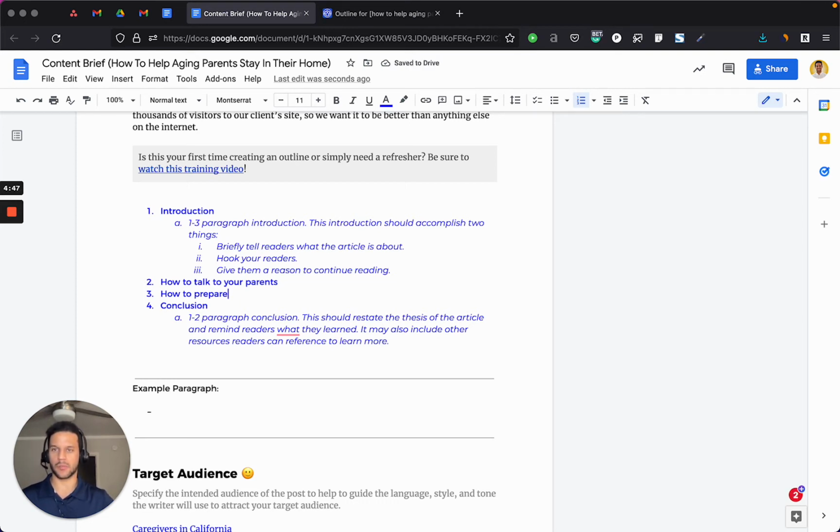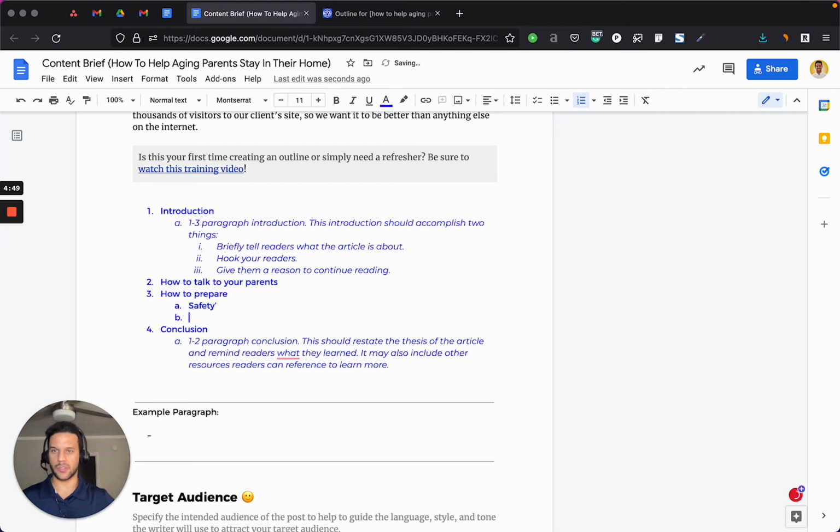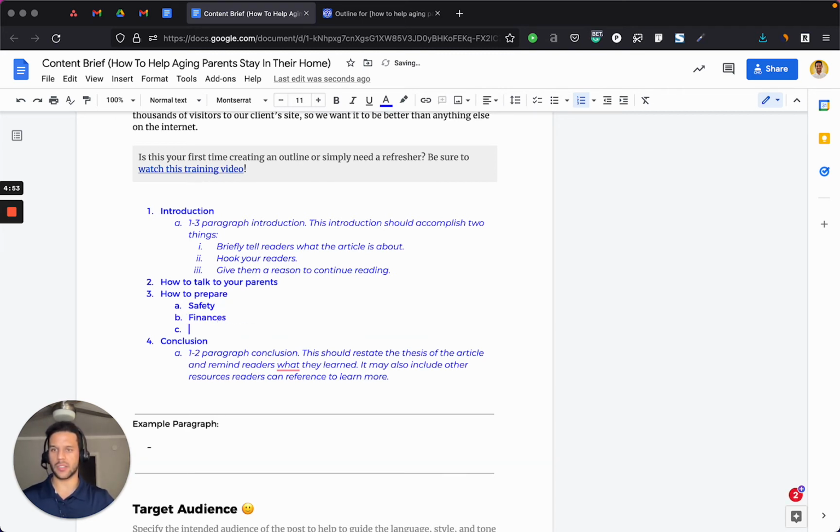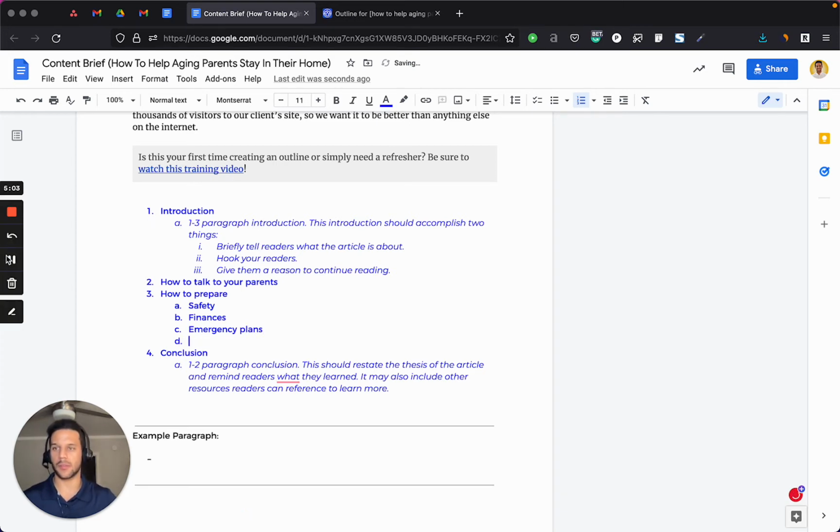How to prepare. You want to talk about safety. You want to talk about finances. We want to talk about or think through emergency plans. That could be part of safety. We'll just keep that added in.